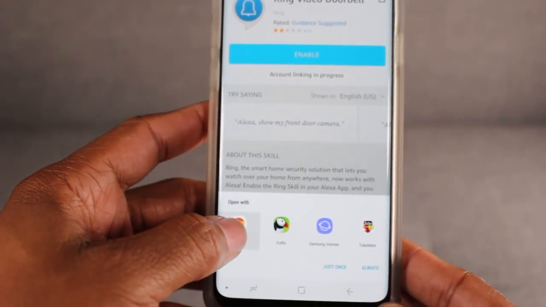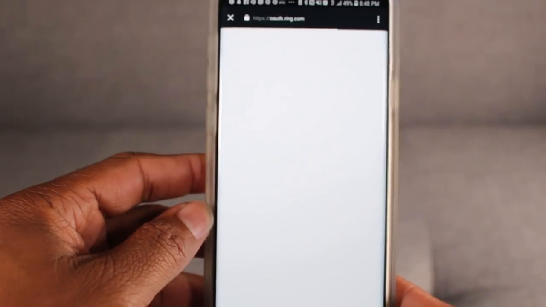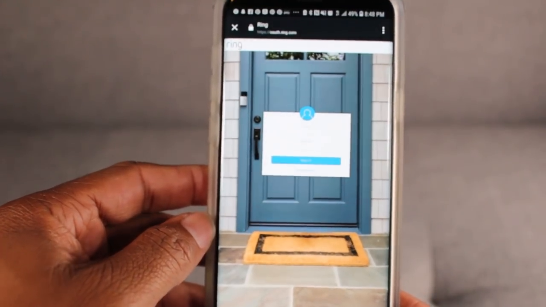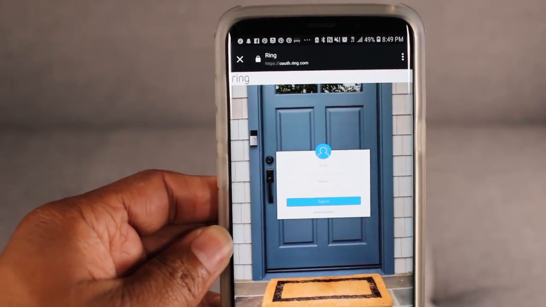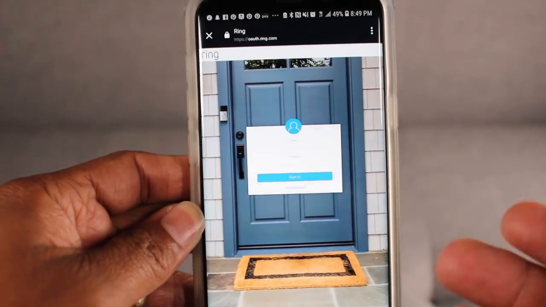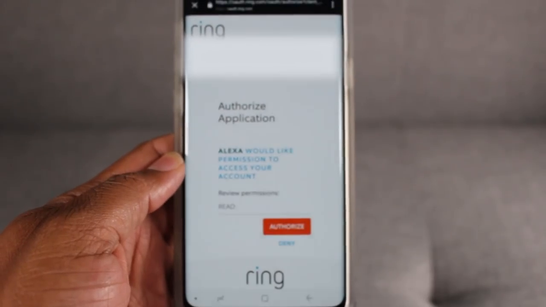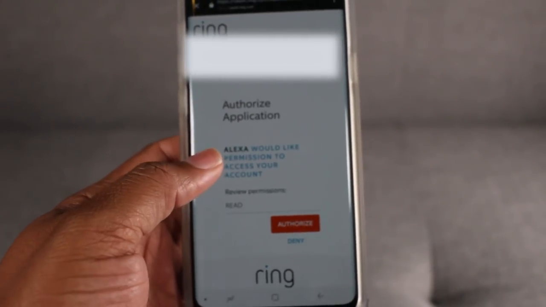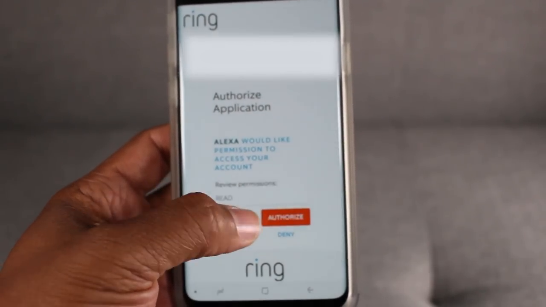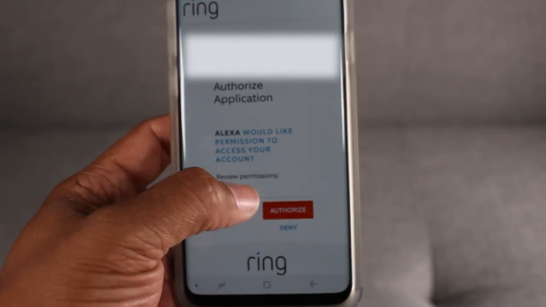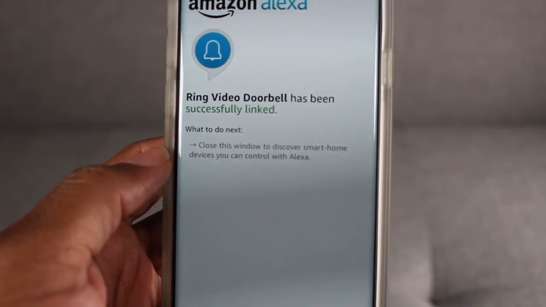And now we're gonna go to Google Chrome. Tap just once. All right, so it did take me to the Ring website. And basically what you'll need to do is log into your account with your normal login information. All right, once you have inputted your login information, email and password, it is gonna ask you to give Alexa permission to access the account. You're gonna read the terms and conditions and the permissions and then hit authorize. And that simple, Ring Video Doorbell has been successfully linked.